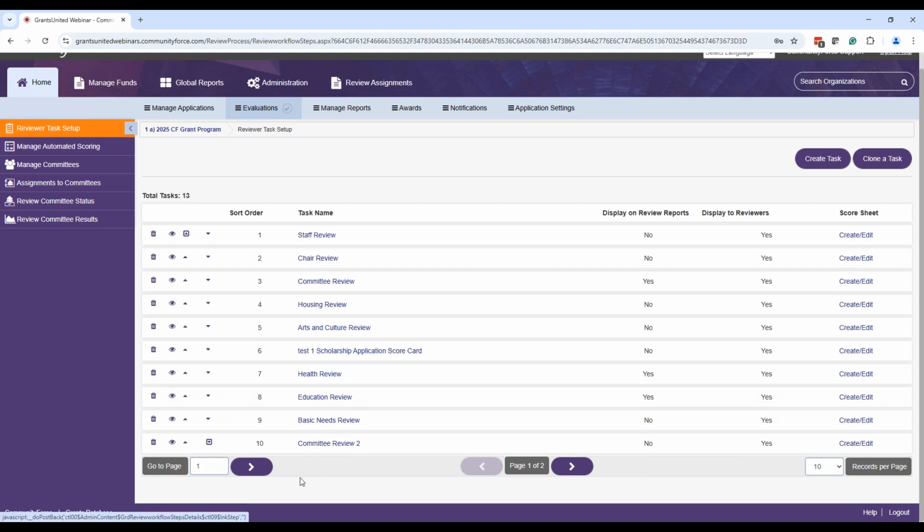So maybe I want to create another one. I want to create another committee that I want to see the separate reviews, but the scorecard's exactly the same. I have a basic needs review, and maybe I have a basic needs review 2. Well, let's use that as an example. So since it's exactly the same, I can just come here and hit clone a task.